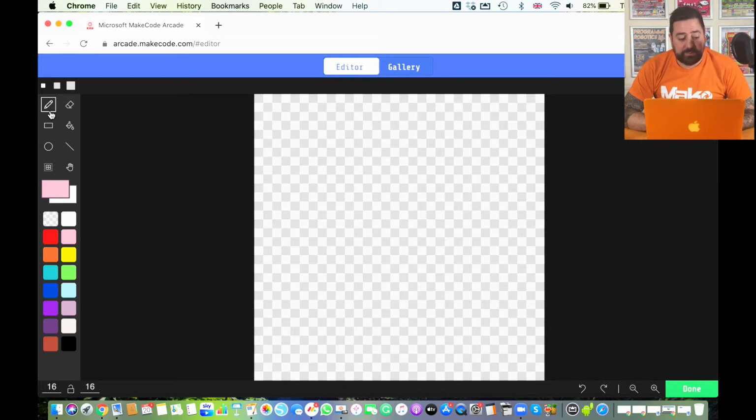So we've got a pencil here where I'm just moving my cursor right at the top. We've also got an erase tool. So if you make a mistake, you can rub out. If I click on this one, this is our shape tool. We've also got our fill tool. So if we draw a shape, we can fill it instead of coloring it in. Really quick way of doing it.